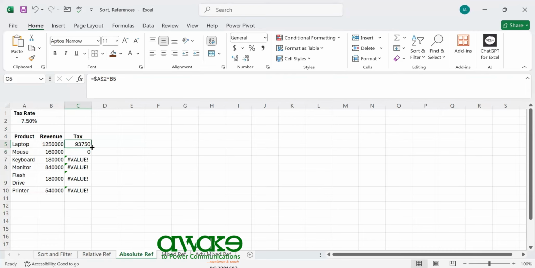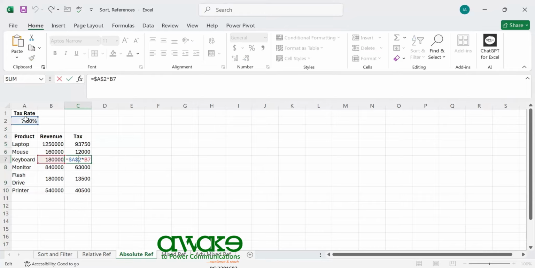So watch this now. If we drag it across, everything is correctly calculated. You can see that, right? That's good. But note that we only made one cell absolute and left one cell relative, because we wanted just the tax rate to be absolute and the revenue to be relative. Hope that is clear.